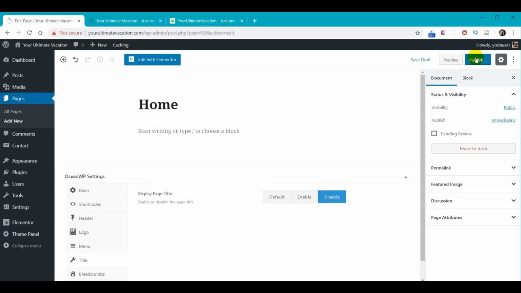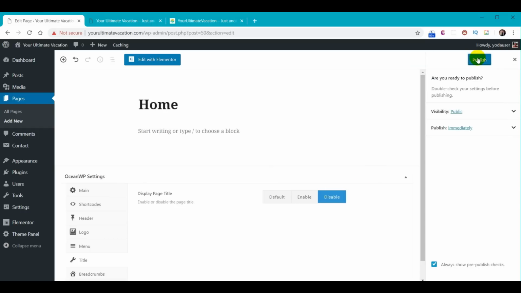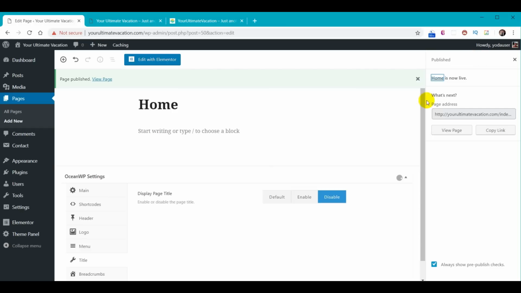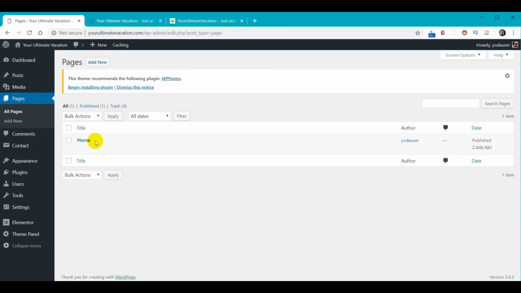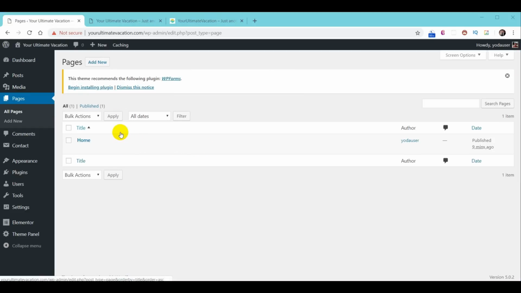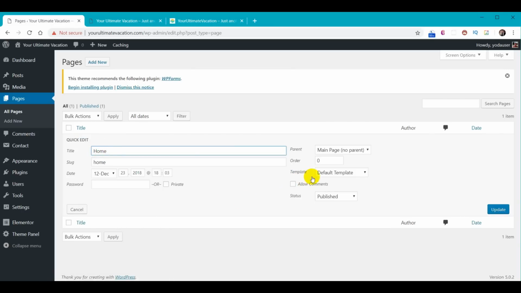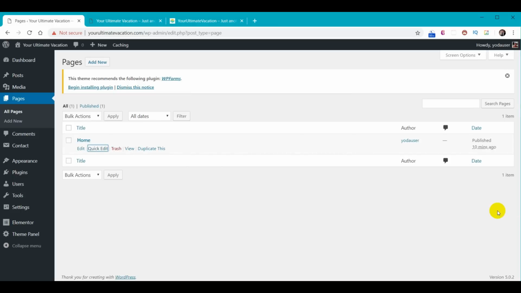So now at the top right, we'll click Publish, and click Publish again. And now our page is complete, and if we go back to Pages, we'll see that it's listed as our first page that's available. Now there's one more default I want to set on our initial page. If you highlight the name of the page, it comes up with these extra options, and we're going to choose the option Quick Edit. In here, there's a template, and we're going to choose Elementor Full Width because that's the one we're going to be using for this course. Now we can click on Update, and our first default page is complete.